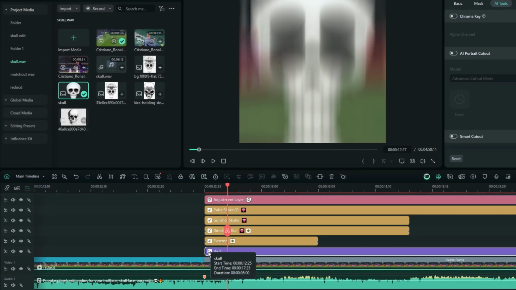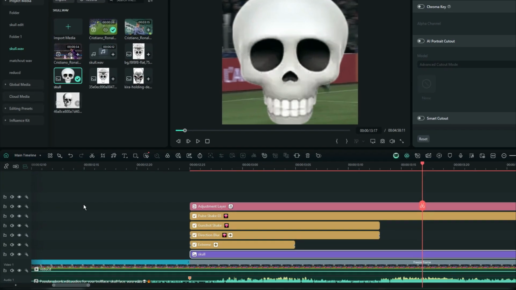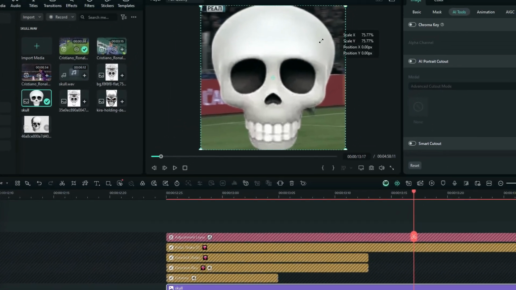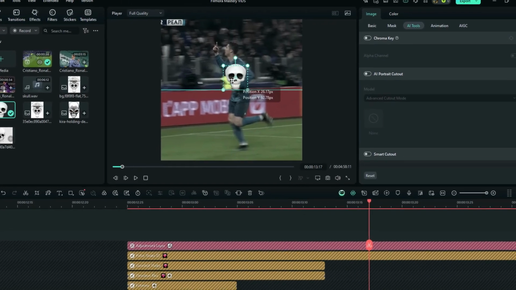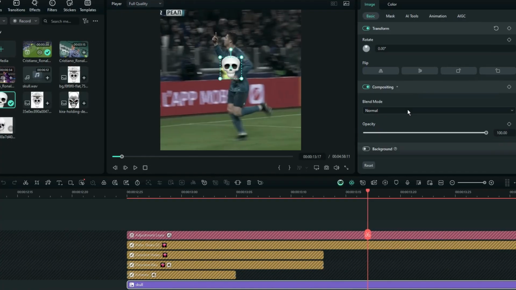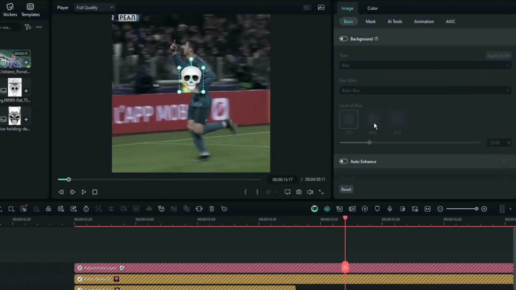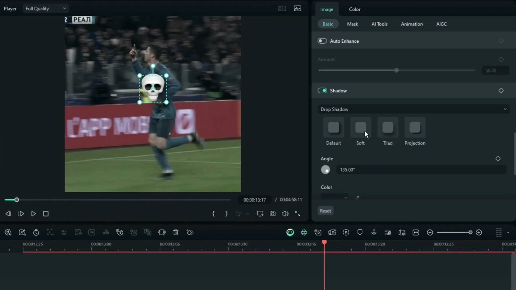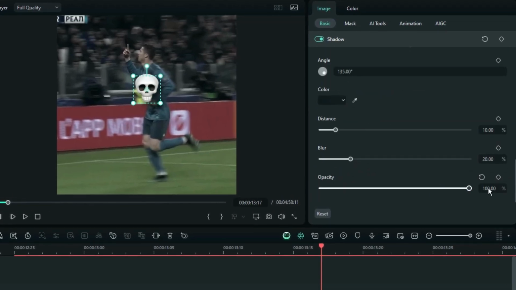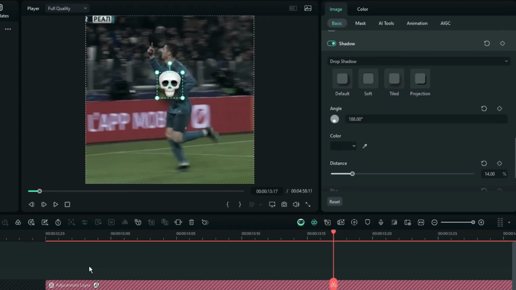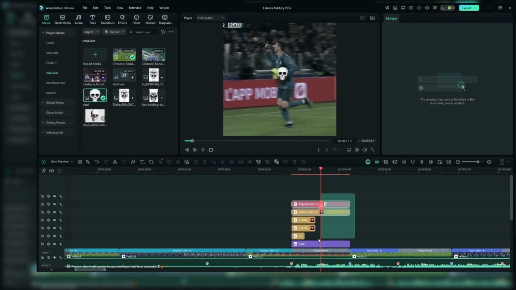And then after that, you can just adjust your skull and put it on the position that you want it on. You can go to the Transform tab right here and then scroll down. You will see the shadow, the drop shadow option here. Turn it on and then just customize it a little bit to make sure that your skull is a shadow illusion a little bit. And as you can see right here, we have completed this.